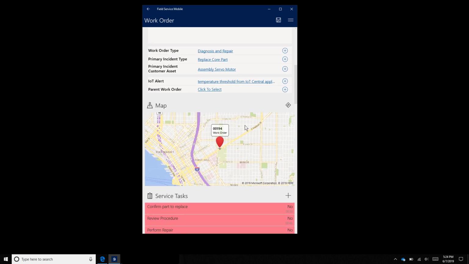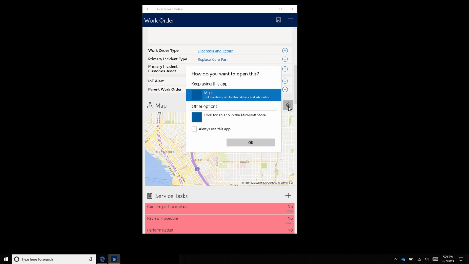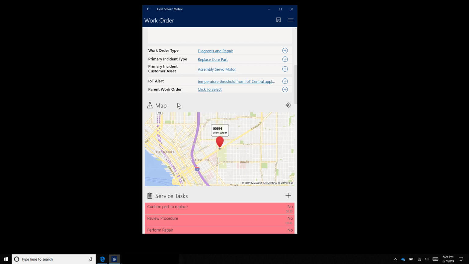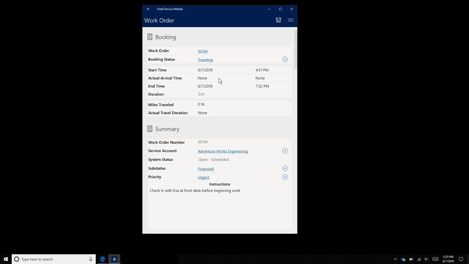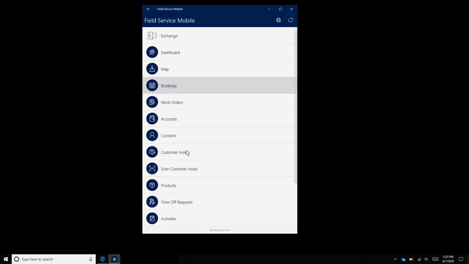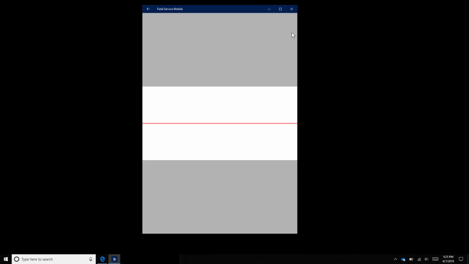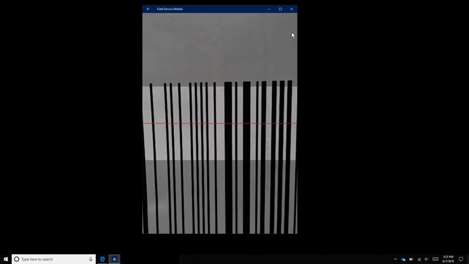Next, I can see the location on the map, and then trigger turn-by-turn directions with an app of my choice. Once on site, I'll change the status to in progress. Next, I'll begin the work. First thing I'll do is locate the motor asset that needs attention. I'll head to Customer Assets and then trigger the barcode scanner.